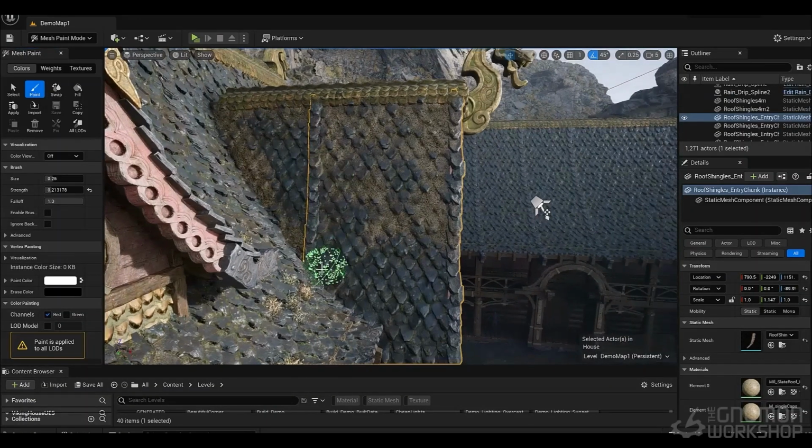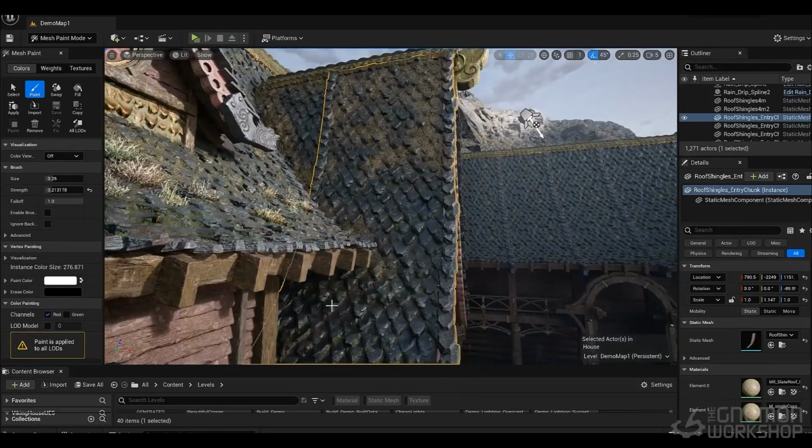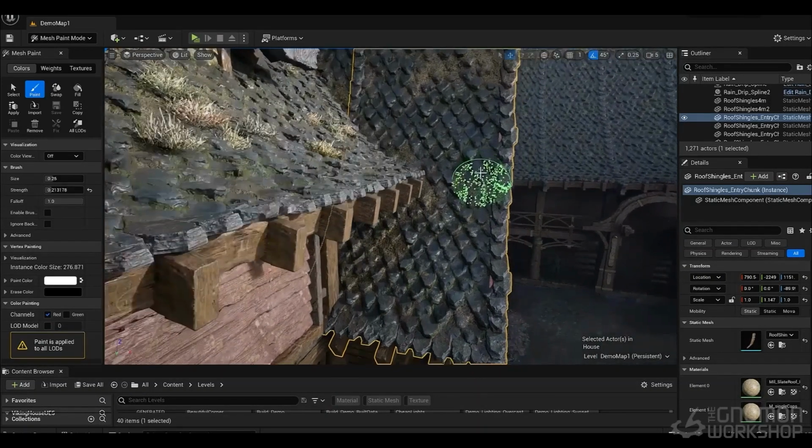All right, so let's continue with painting. I'm gonna be pretty much painting the whole roof. It's quite an amount of work. So I have all of those roofs.